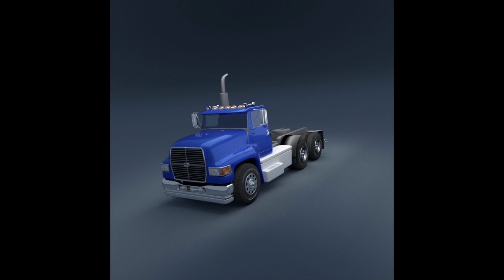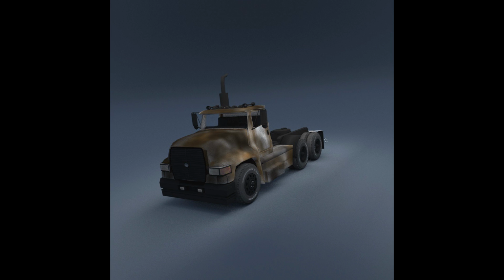We're going to take this semi, which I modeled, and as you can see right now, it's got the shiny, nice showroom floor paint, and we're going to turn it into this, which is a dilapidated, old, rundown semi-truck. So how do we do that?